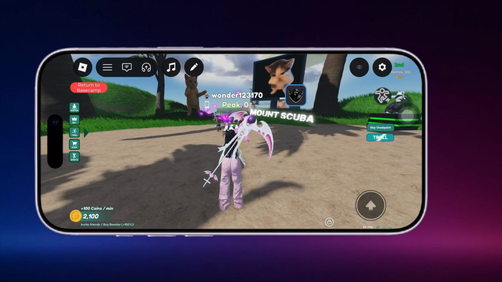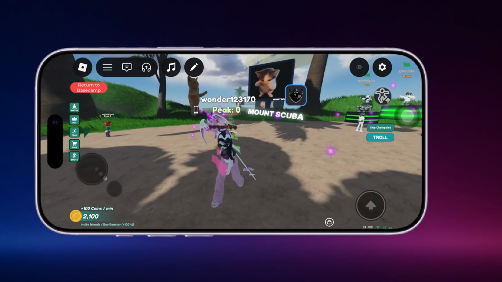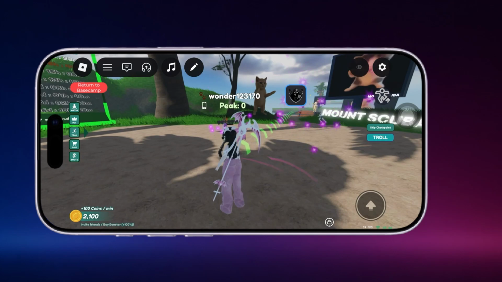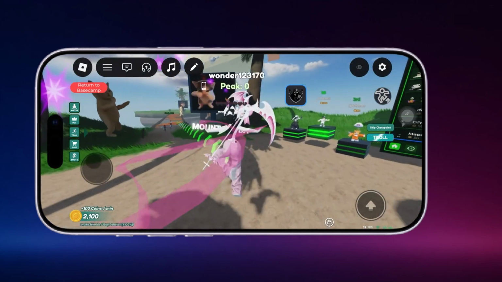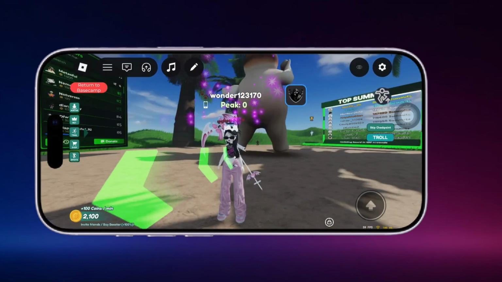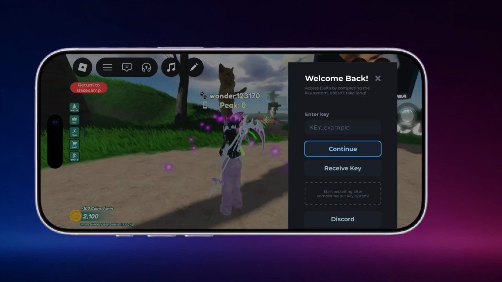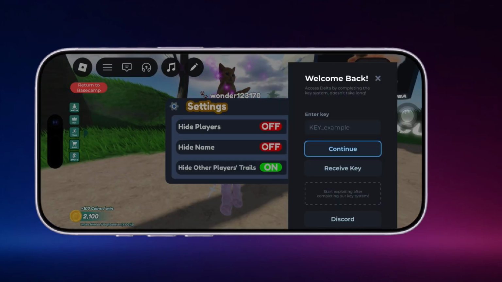As you can see on the screen, Delta is already running on the latest Roblox version, and I'll show you exactly how to get this set up. Make sure you watch until the end, because skipping a single step can cause the installation to fail.